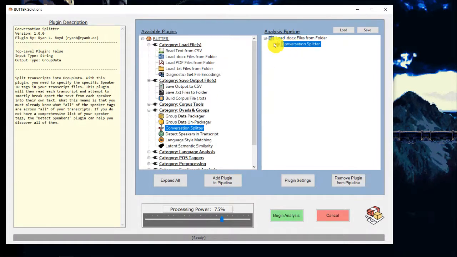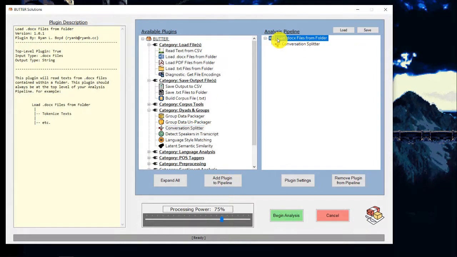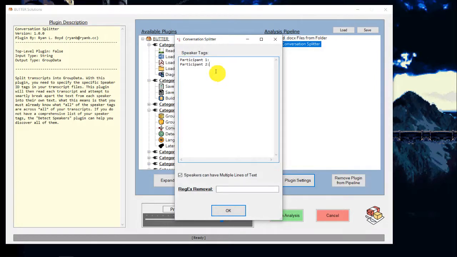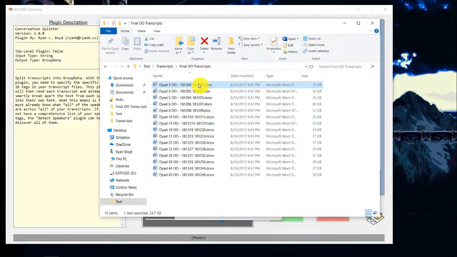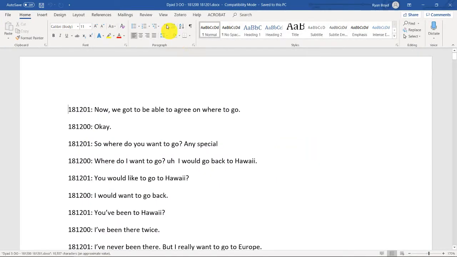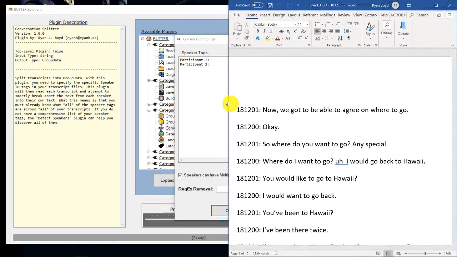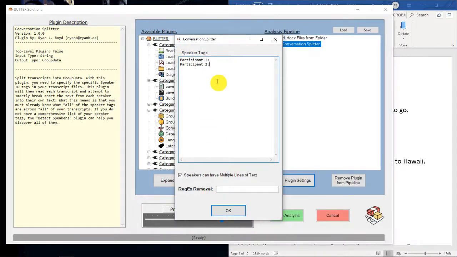If we load up the document files and go to split the conversations, when we go into the settings here, we see that we're going to need a list of speaker tags. So if we go back to this example transcript, these are the speaker tags, 181.201 and 181.200. Now these are different across all of the different files that we have.